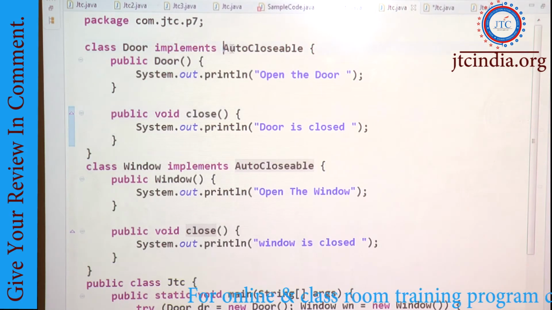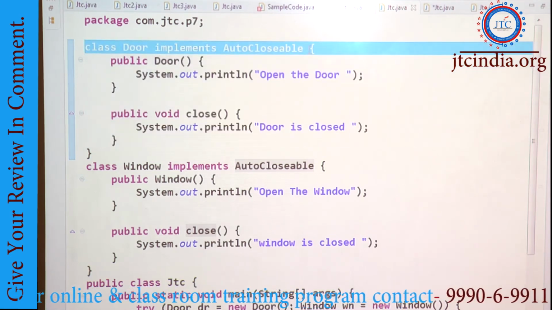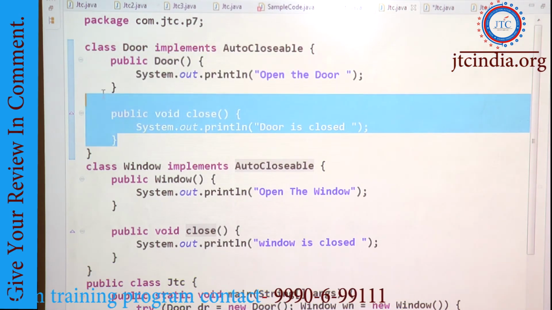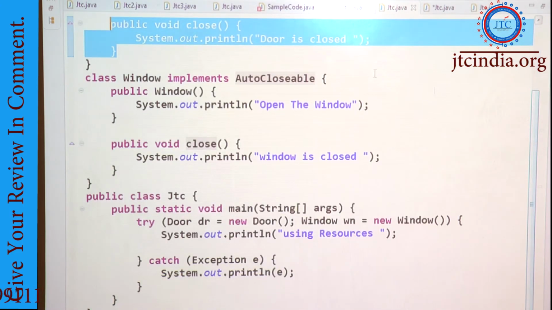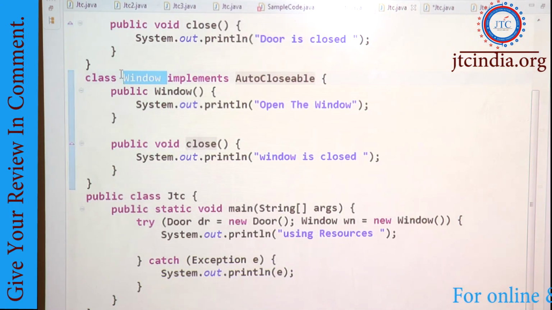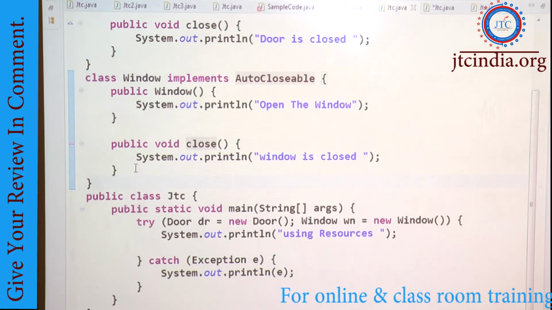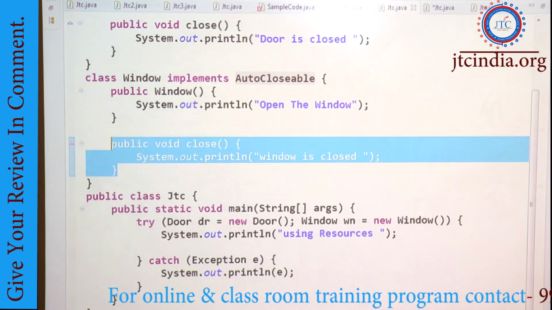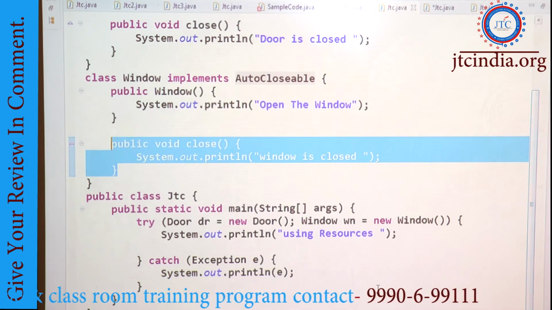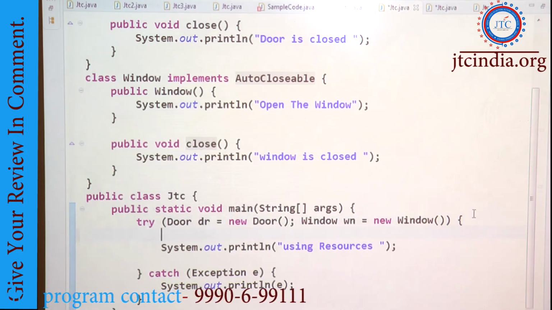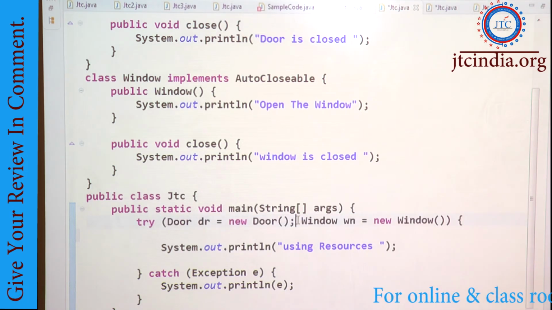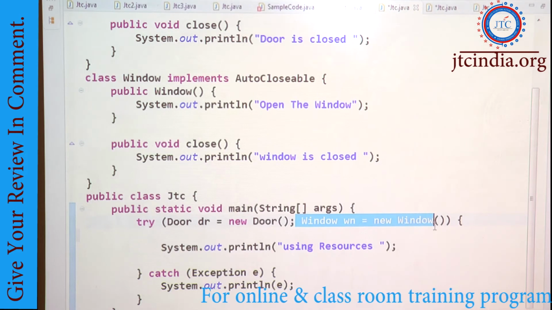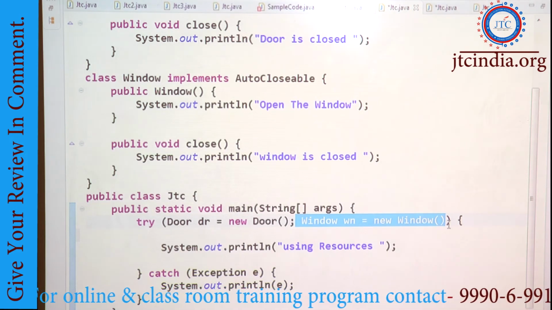So once we have implemented this AutoCloseable interface, what we are doing now is closing the resource inside our class, right? Similarly, in the Window class also, once we have implemented the AutoCloseable interface, we are closing it inside the close method. I hope you are understanding it in a proper manner. Try Door dr is equal to new Door. After that, Window wn is equal to new Window, I am writing inside this.